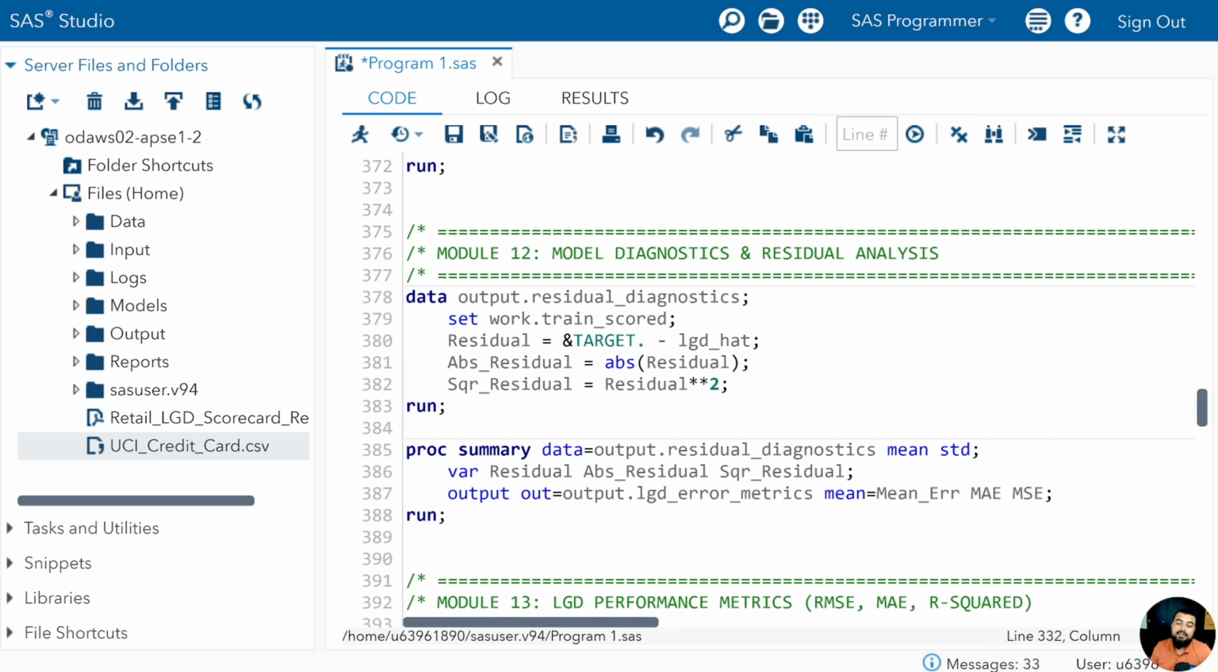So now you have checked multicollinearity, and you have done the regression LGD model fitting. Now we are diagnosing the model with residual analysis. In this module, we evaluate how well the model is learning by running model diagnostics and residual analysis.